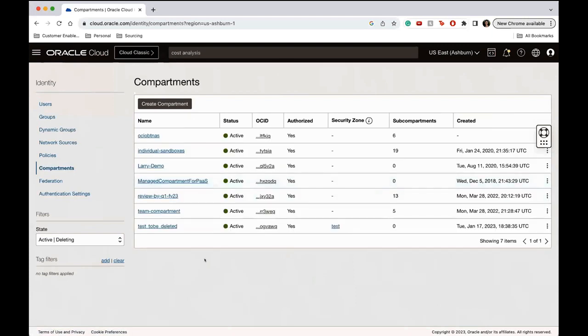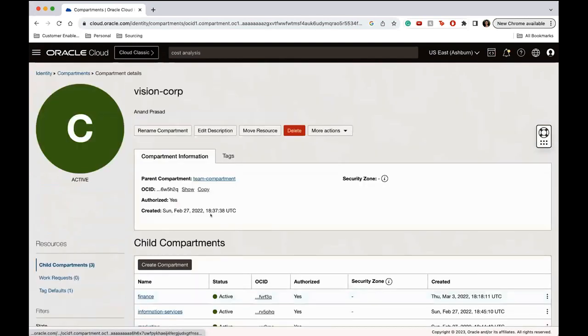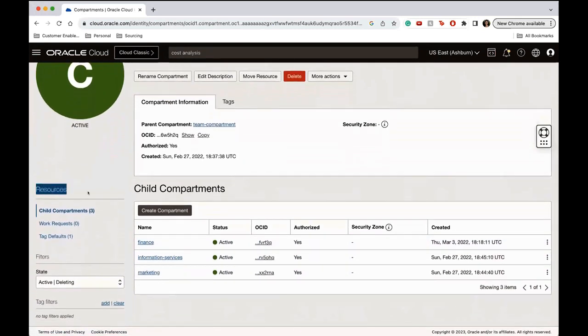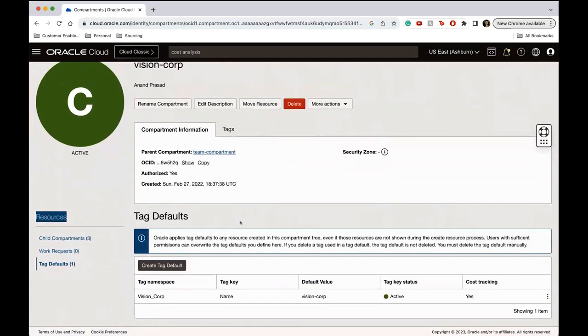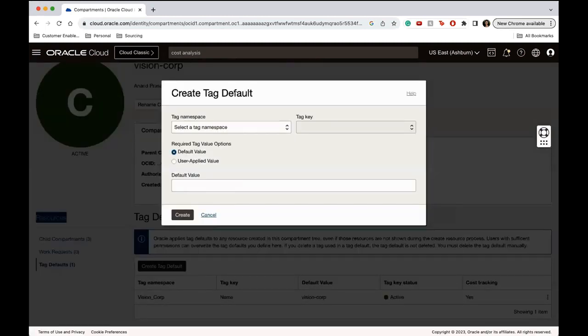If you want to create tag defaults for a certain compartment, what you'll do is head over to that specific compartment. For me, it's a child compartment. So I'm just going to click into the child compartment, which is called Vision Corp. And tag defaults will be located on the left-hand side under resources, third one down. And at the bottom here, this is where you'll find your active tag defaults. We have one, but before I talk about this, I want to show you how to create one.